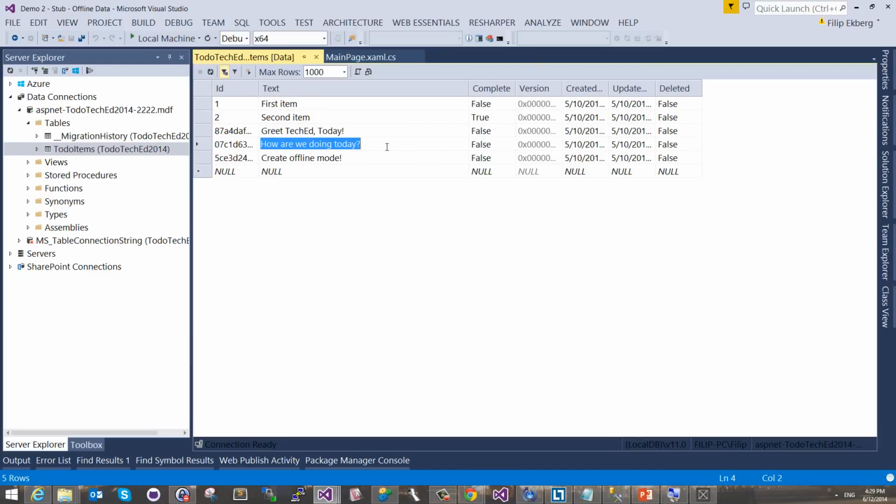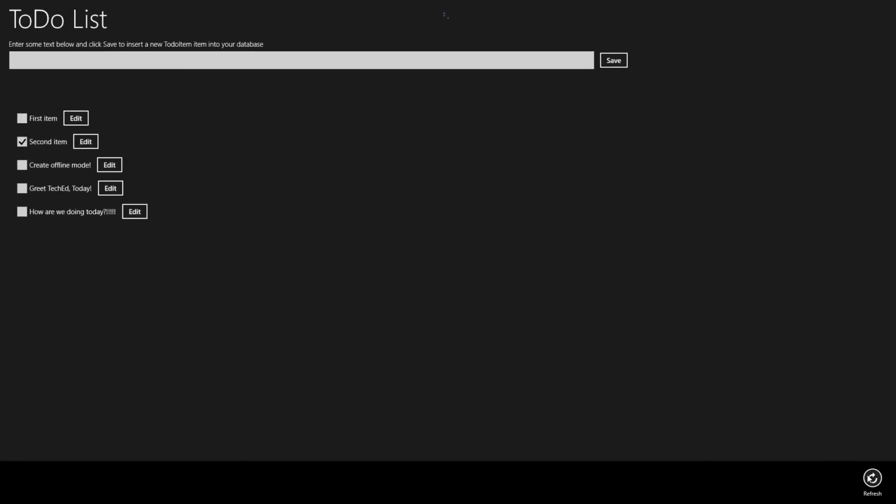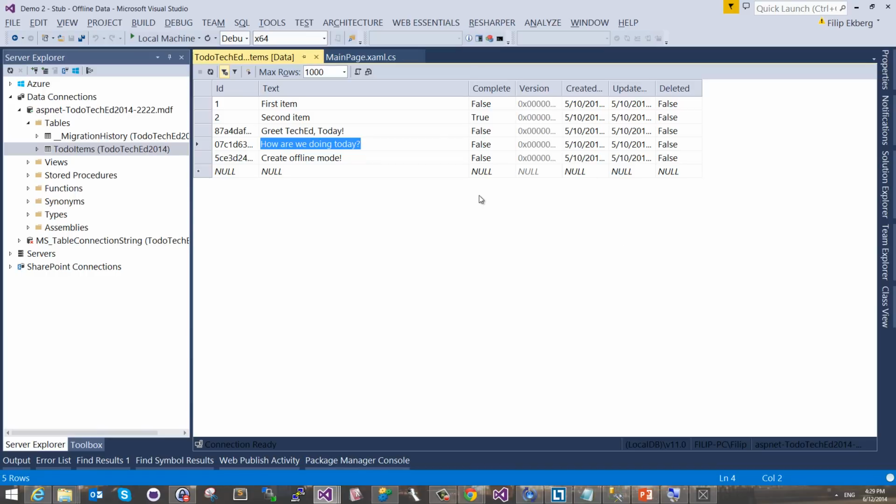So what I need to do is go back into the application and sync the data. If I right-click here again and refresh the data, it'll go off and push this into our database. It'll pull down the data after that and refresh our UI. So now if I go ahead and refresh this here, we'll see that we have a few extra exclamation marks. I do, however, want to get rid of that.